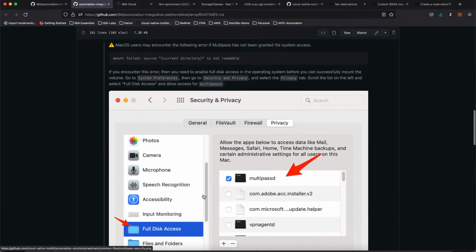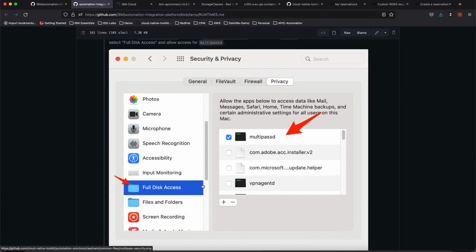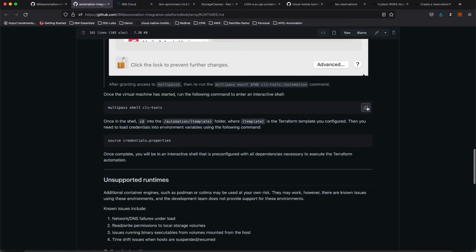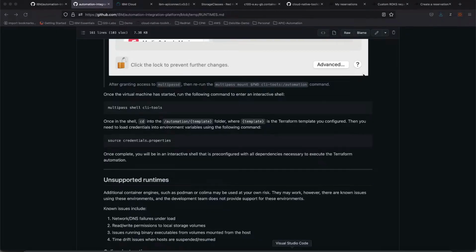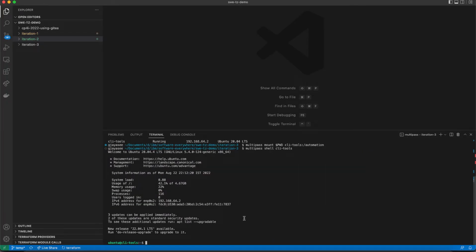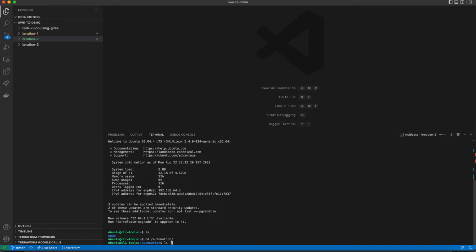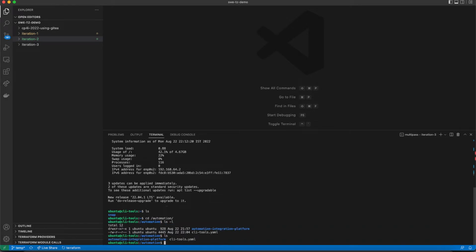Okay, if you are using a Mac, you can follow this instruction. You may have to provide full access details under security and privacy. See whether we can access this or not using this shell. Okay, yes, we can access it. Okay, we are good.